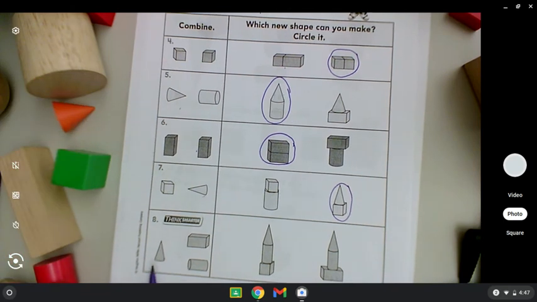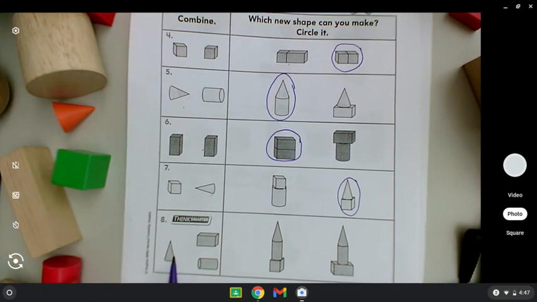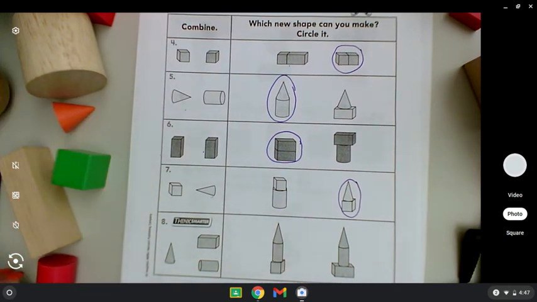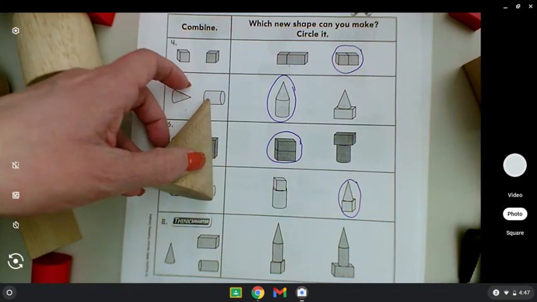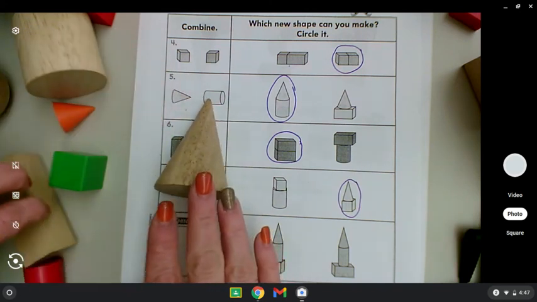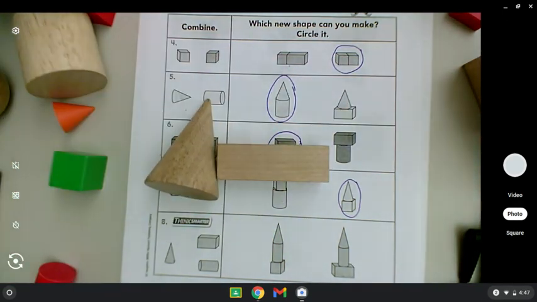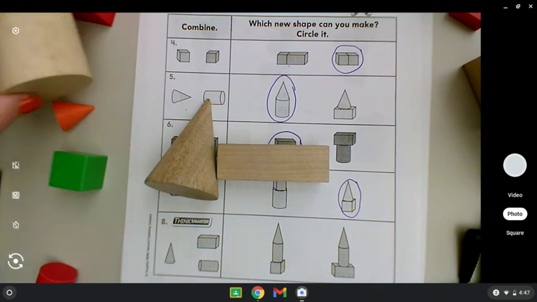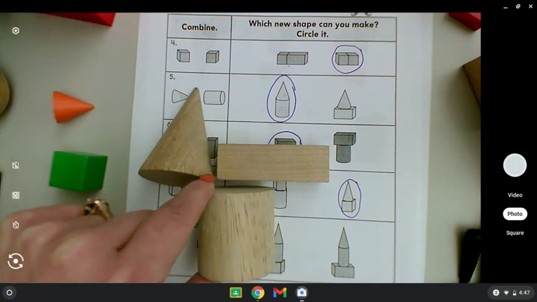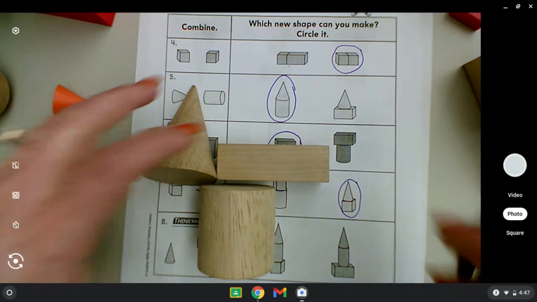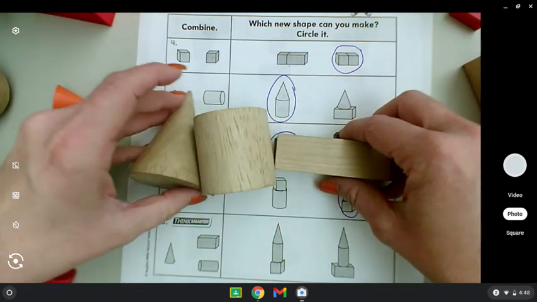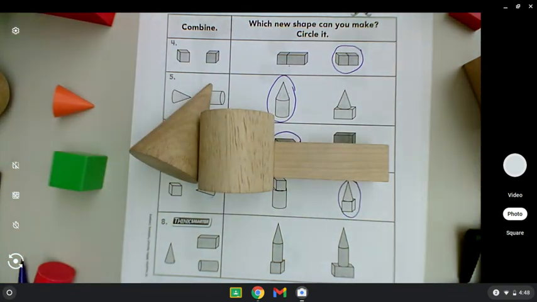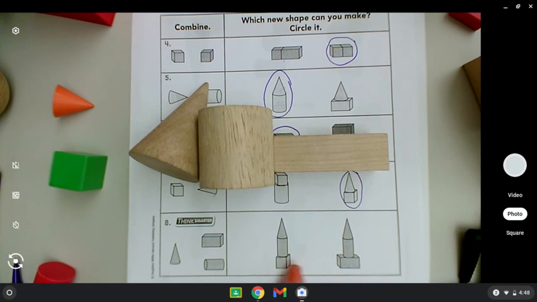All right, boys and girls, this one's super fun. Look at all these. We have 3 shapes on this one. I'm going to use my wooden shapes. I have a cone. I have a rectangular prism. And I have a cylinder. Now, mine are bigger than the ones that are in the pictures, but I still have these 3 shapes. Okay? Now, which one of these new shapes am I going to be able to make? You think you know? All right, let's see.